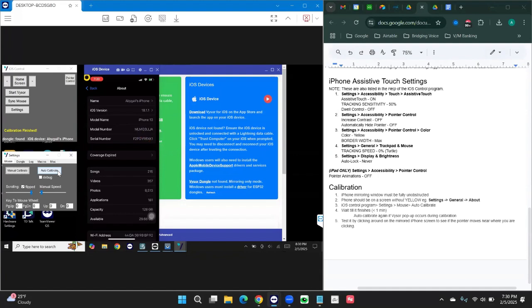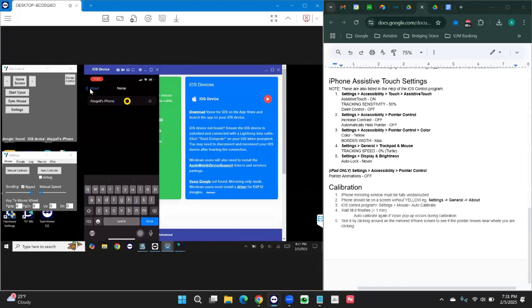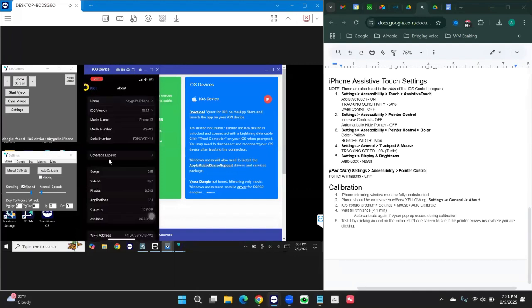So the final thing is to test if the calibration was accurate by clicking around in the mirrored phone screen. I'm going to take my mouse here and click on the M in model, and you can see the yellow moved right to it. Next, I'm going to click on the 8 in the 8,513 photos. I'm going to click on the A in Abigail. Let's go back. And I'm going to click on the A in available. So you can see that where I'm clicking is accurate and the pointer is moving to where I'm clicking.